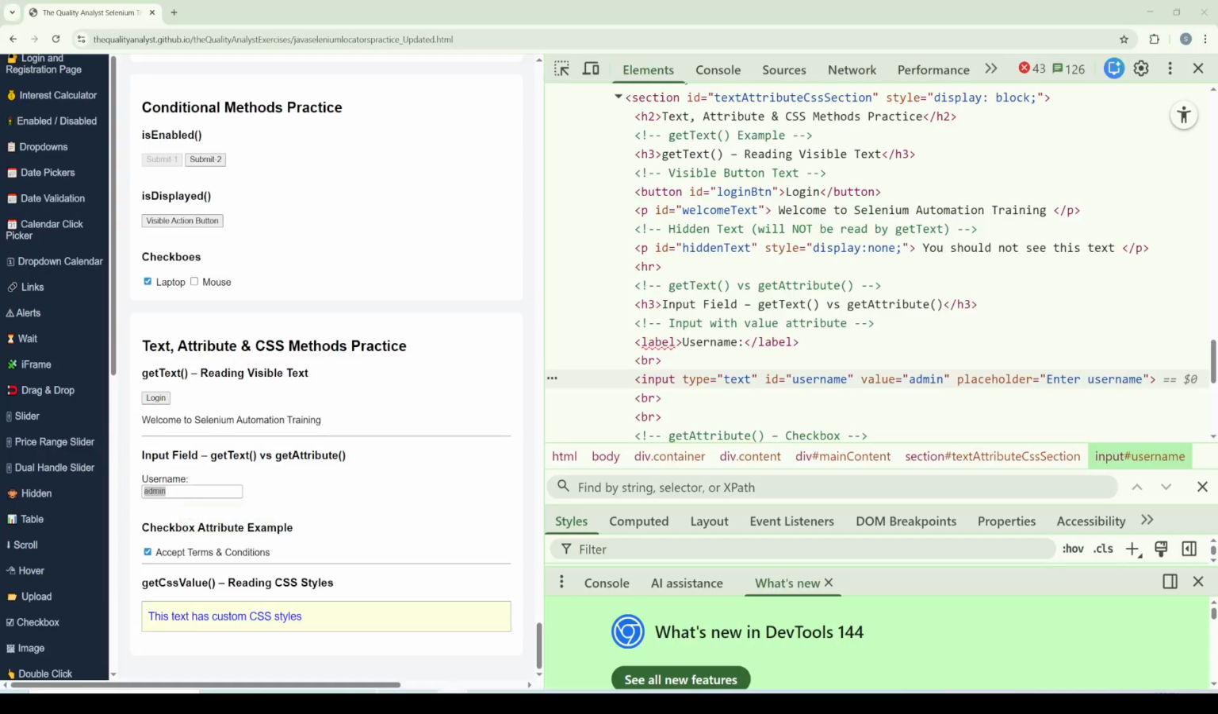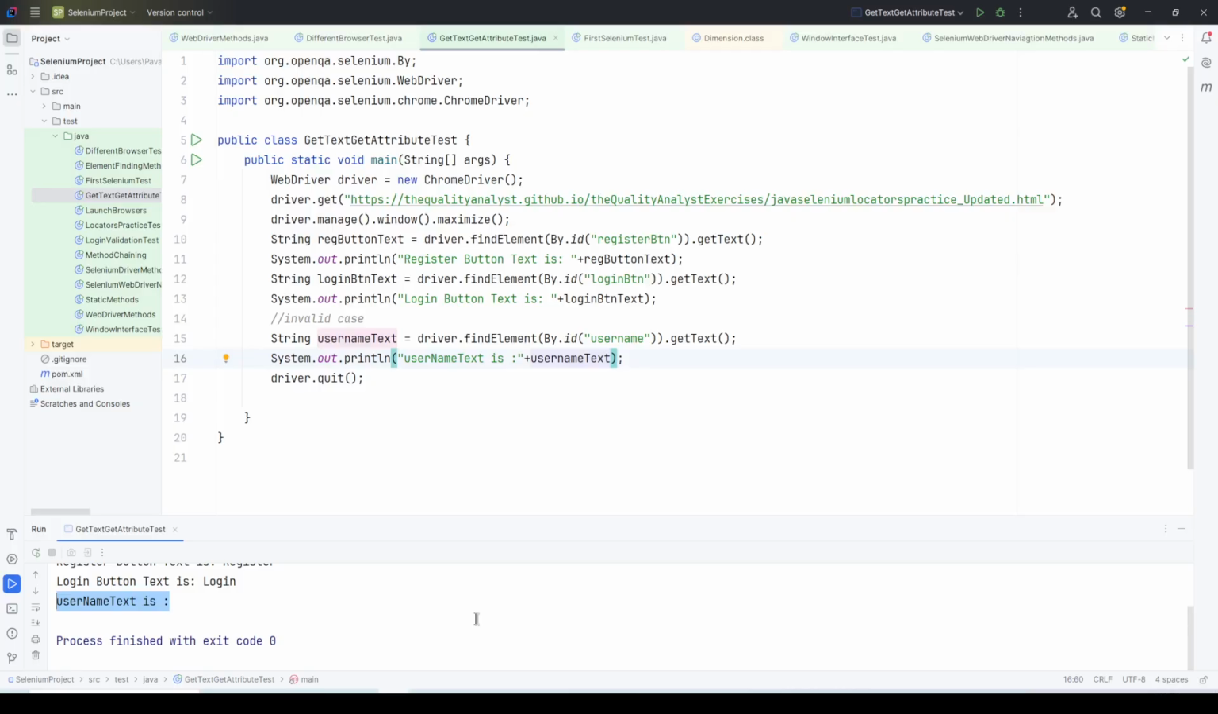Now let's move to the second method, that is getAttribute. This method reads any attribute value of an element. So the attributes like value, id, name, if there is a name attribute, the type attribute, placeholder attribute, or checked, disabled, hidden attributes, right? All these kinds of attributes we can retrieve using the getAttribute method. Basically anything inside the HTML tag, it does not return a visible text. Okay, so let's try to locate this one more time. We have already located it here.